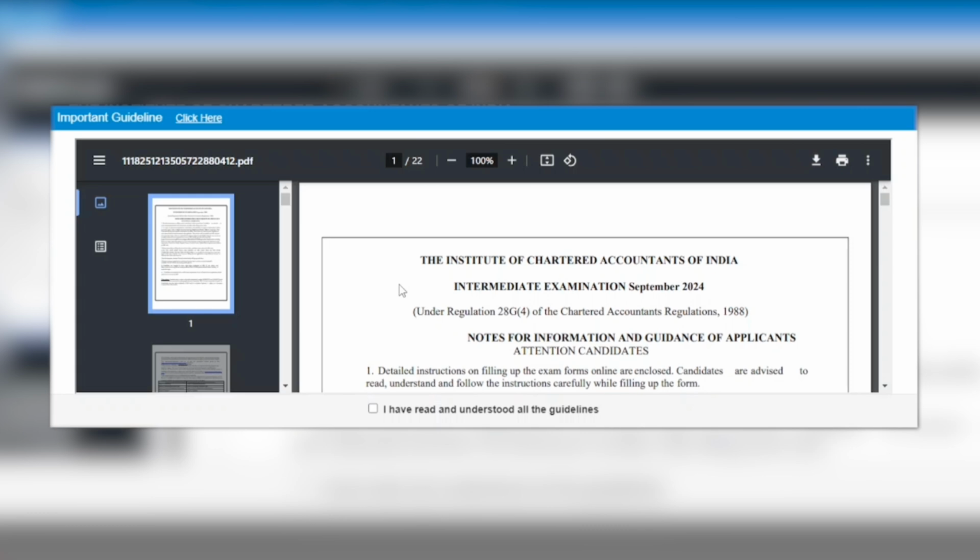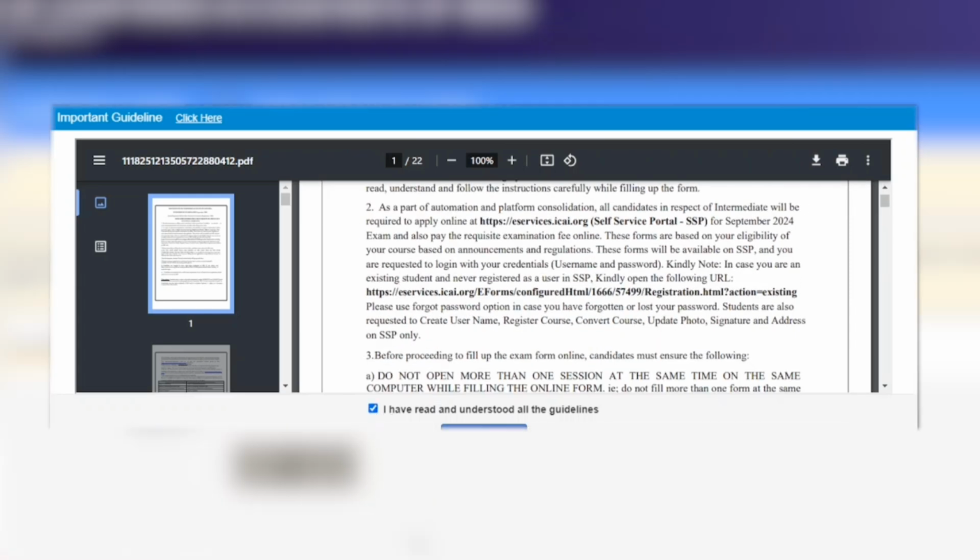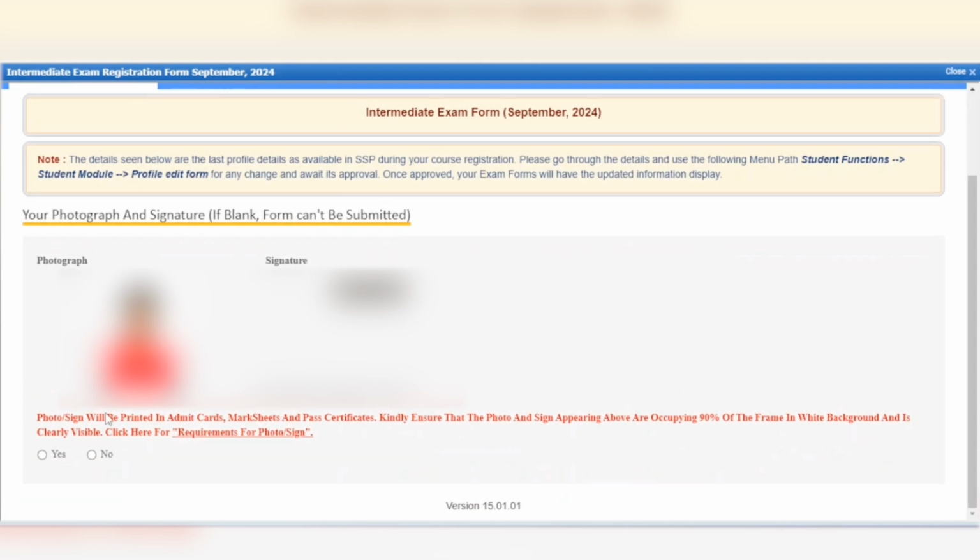Yeah, here important guidelines will appear. You have to read them, select the checkbox, and click okay. On this page, your photograph and signature will appear. Actually, these photos and signatures will appear on your admit card. So please ensure both of them appear on this page.